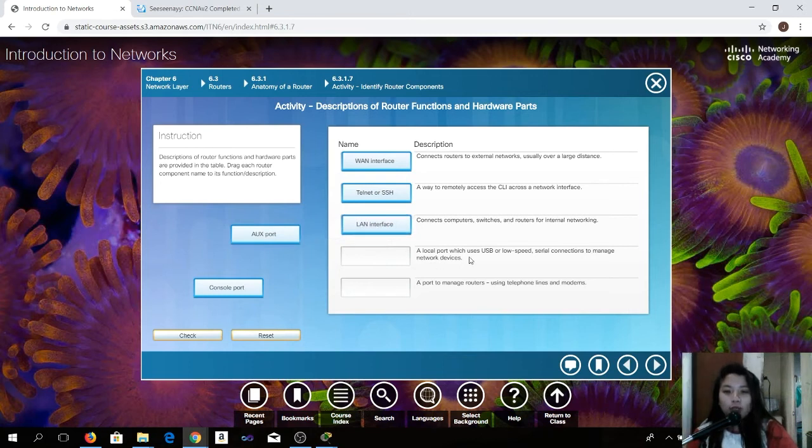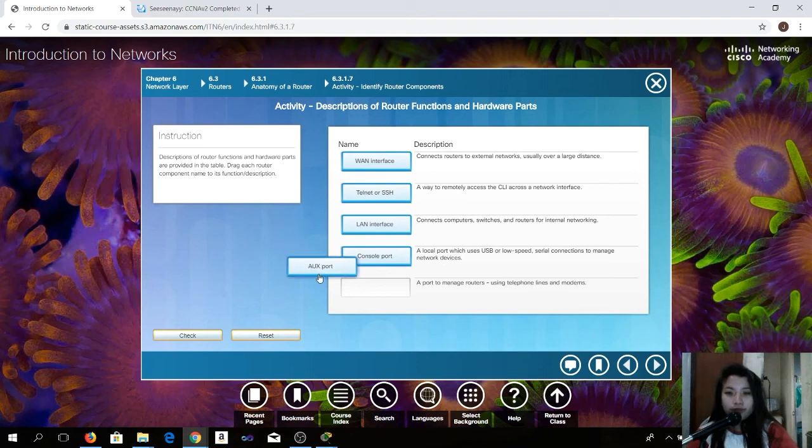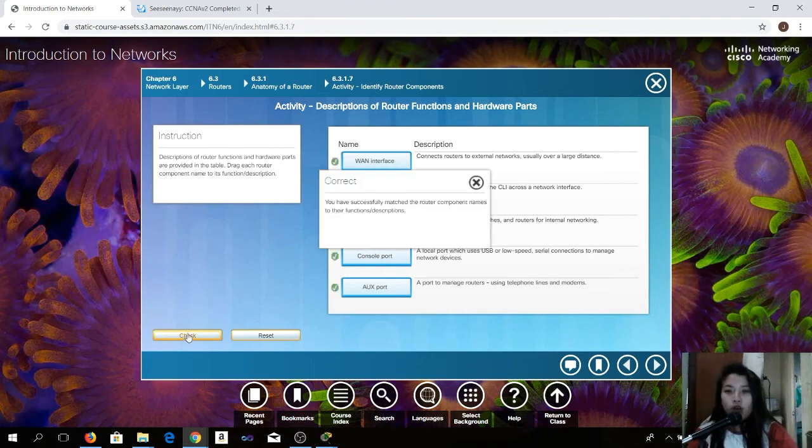A local port which uses USB or low-speed serial connections to manage network devices. My answer here is console port. A port to manage routers using telephone lines and modems. So my answer here is AUX port. So I'm going to click check to know if my answers are all correct. So as you can see, I have successfully matched the router component names to their functions or descriptions.